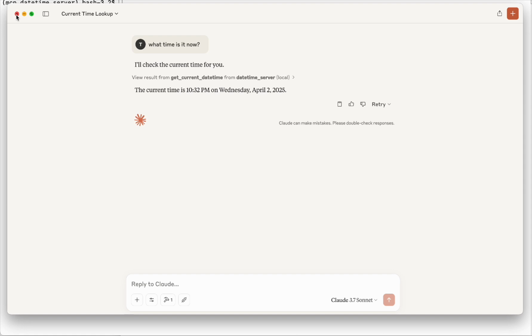This simple example demonstrates how easy it is to create a standardized interface for your AI applications using the Model Context Protocol.